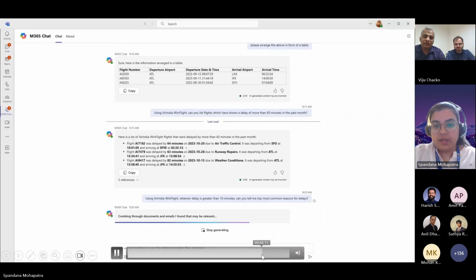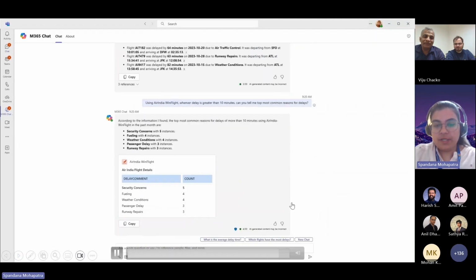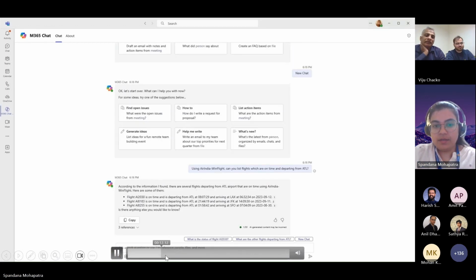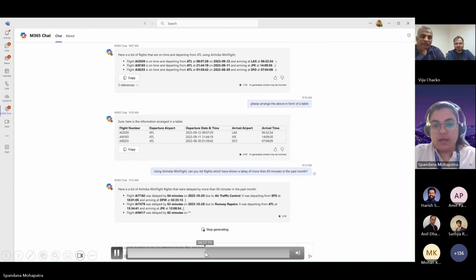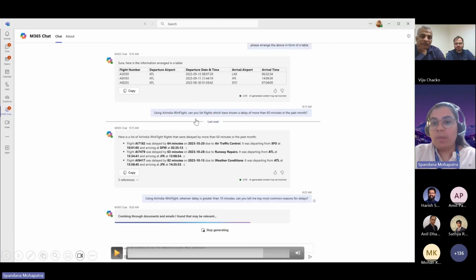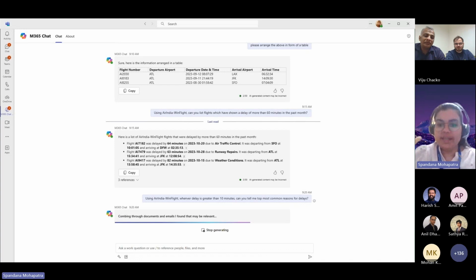Just going over here to another snippet that I have. Another interesting thing that I wanted to point out over here is that Copilot is able to identify what were the most common reasons of delay. Like you see over here, whenever a delay is greater than 10 minutes, can you tell me the top most common reasons of delay? So this is the text reasoning that the Copilot LLM does once it gets back the response from the APIs from their operations database.